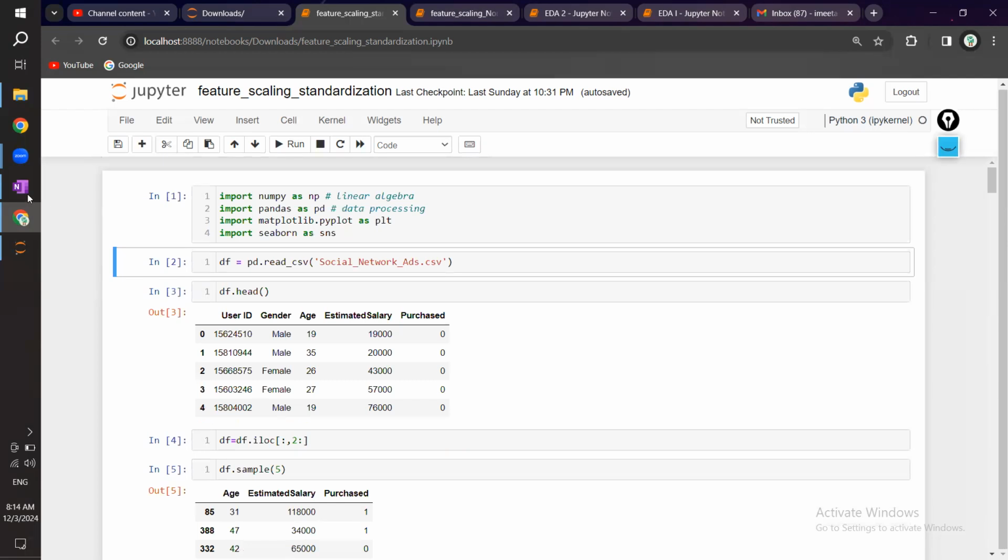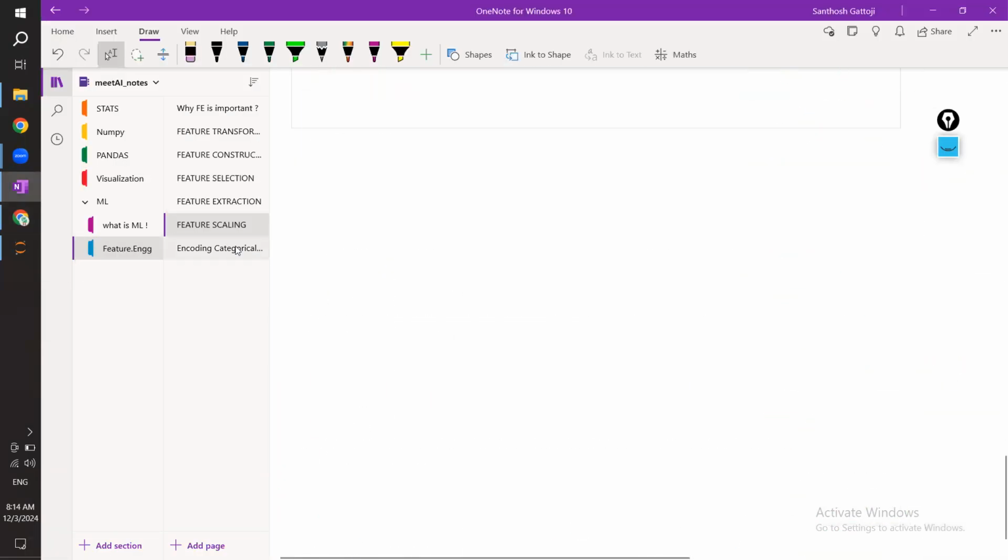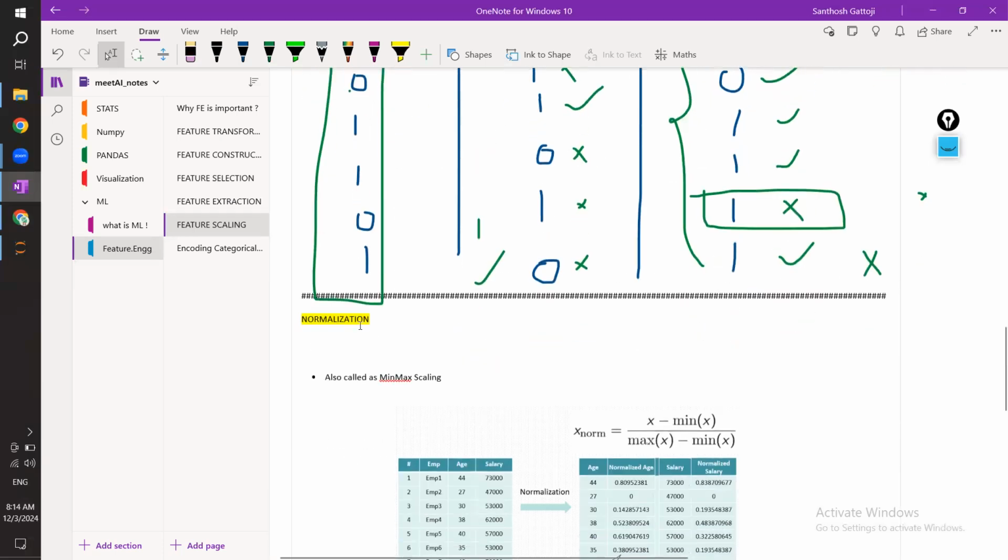Tomorrow, or if possible today evening, let's connect again and discuss normalization. Once you understand these two, then you will have a good picture. You can close the topic on feature scaling, and then you will be comfortable with scaling next time whenever you hear this word.